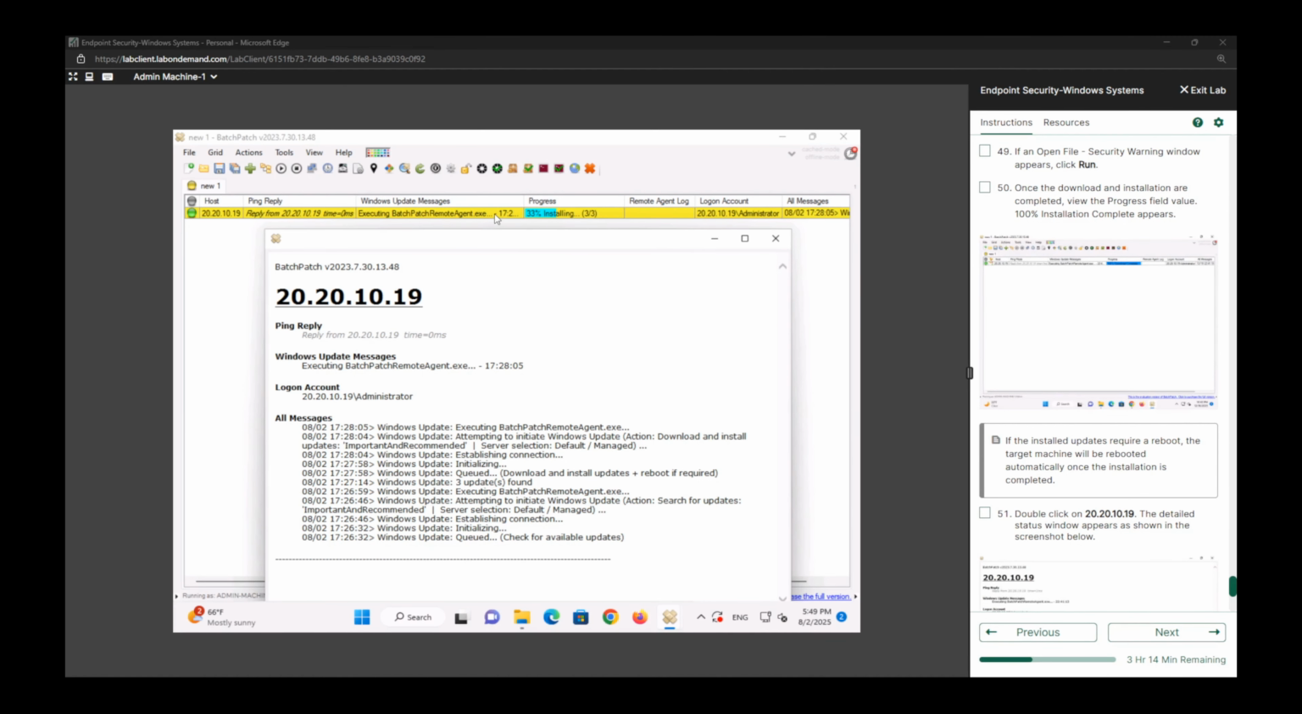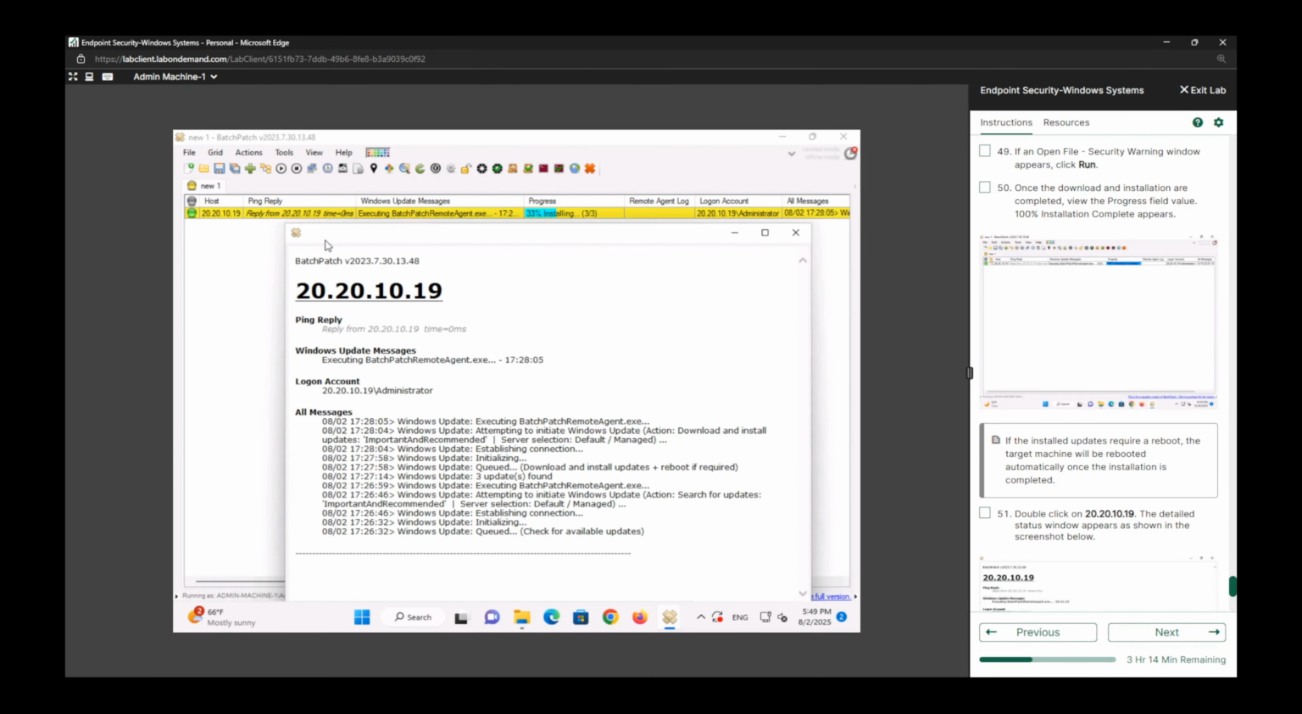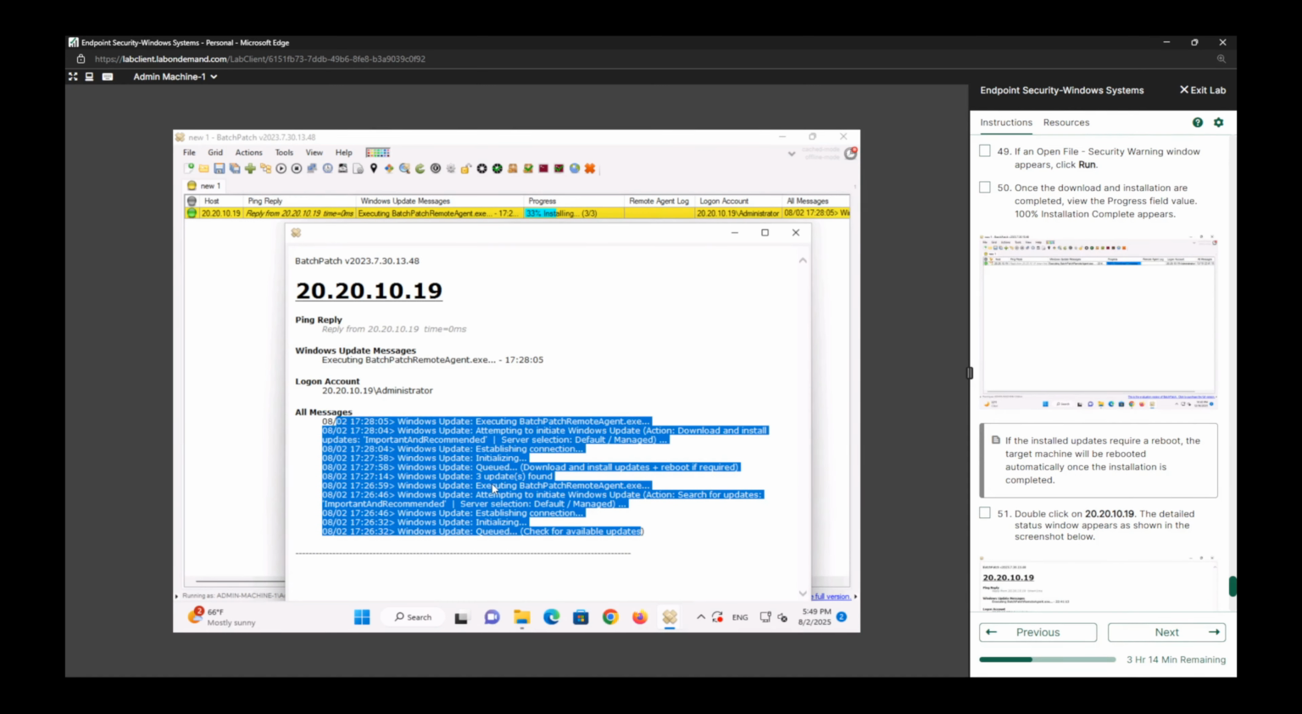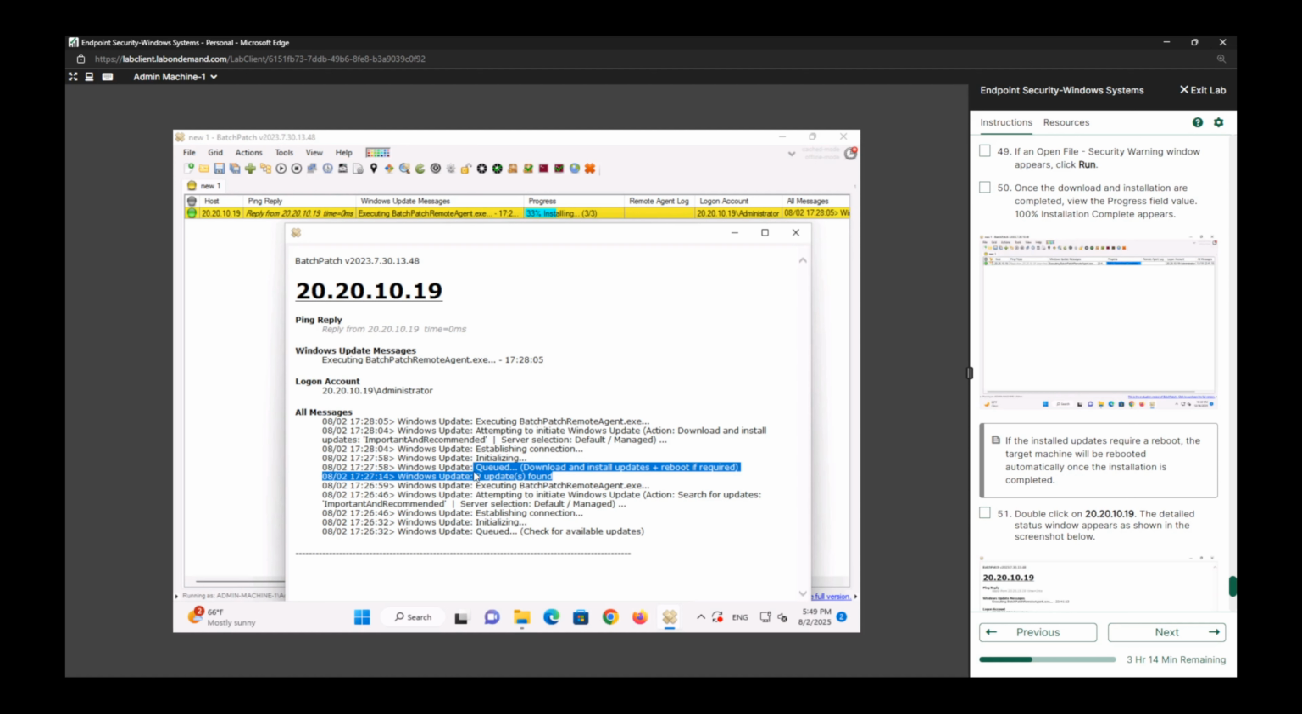Now here, if you double click on this line, you get this patch window where you will see the sequence of steps. So it found the third patch, it initialized, it is attempting to download and install, and it's working on the back end. Now I'm not going to wait more time for the third patch to finish.